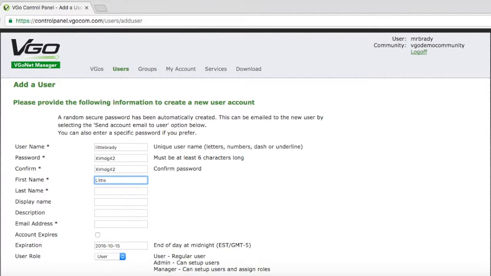Enter the user's first name and last name. These are mandatory. They will be used by default to identify the user when they are connecting to the VGo or muting themselves. Display name is optional and will replace the first and last name. The optional description field is useful for adding additional information that identifies the account at a glance when administrators are looking through their user list.